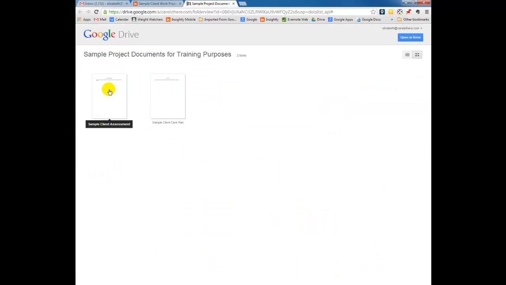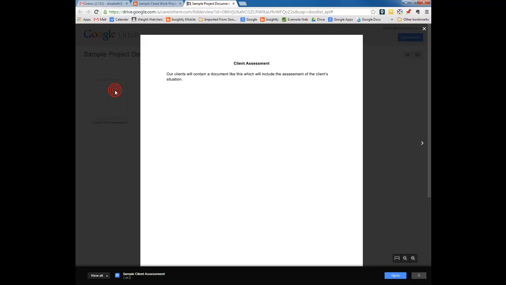And it's showing you just a little thumbnail of the documents right here. And you can click on either of these and it will display it. You can also open it in Google Drive, which is helpful if you need to alter the document. So let's go ahead and click on this. What you would normally see here is probably this is a sample assessment and care plan. So if we click on that, then we can open it up.